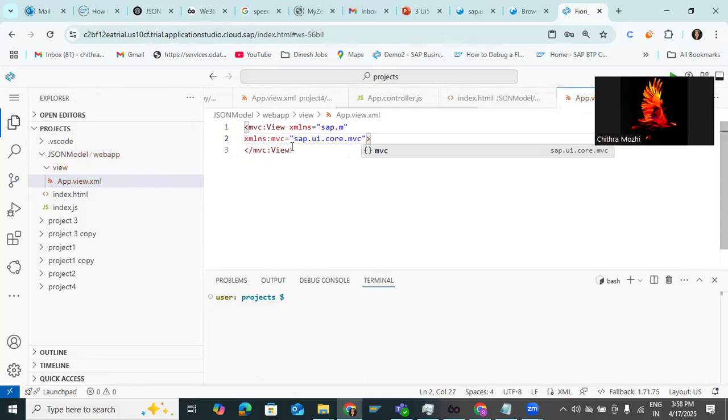MVC. Okay, so this is all, and the controller name also we need to pass. We will write in hierarchical order, that is controller name. Give the controller name. The controller name will be UI5.walkthrough. Give a correct name, spell it correctly, because otherwise it won't be called. This is the controller name.